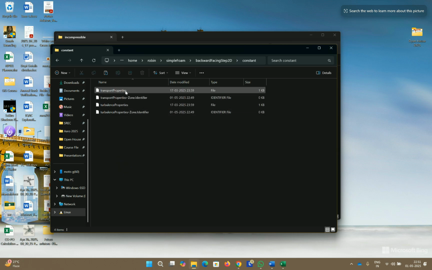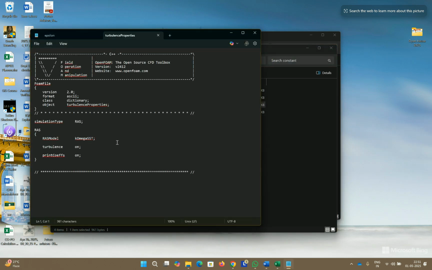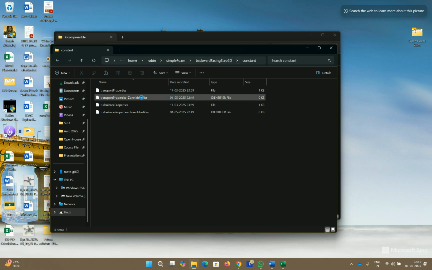Under constant, again you will have the transport properties here and the turbulence properties. So if you go to the turbulence properties, okay, so now it is set to k-omega SST. So this is usually the best model for your backward facing step. You can of course change it to k-epsilon or whatever models you want. Okay, that can be done here. So right now it is set to k-omega SST. Go ahead and close this.